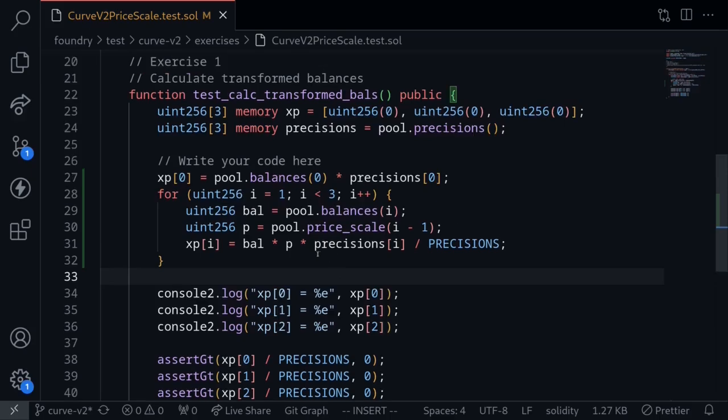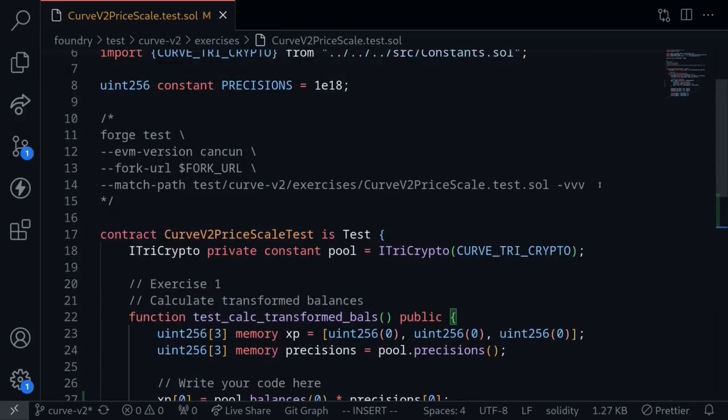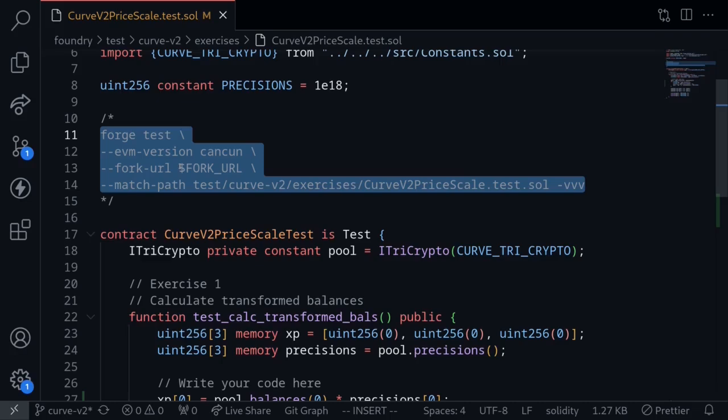Let's try executing the test. To execute the test, I'm going to execute this command, forge test, and here's the important part. You need to specify that the EVM version is equal to Cancun. And you also need to set the environment variable called fork URL, which we will do later. And then match-path test curve-b2 exercises curve-b2 price scale.test.sol.